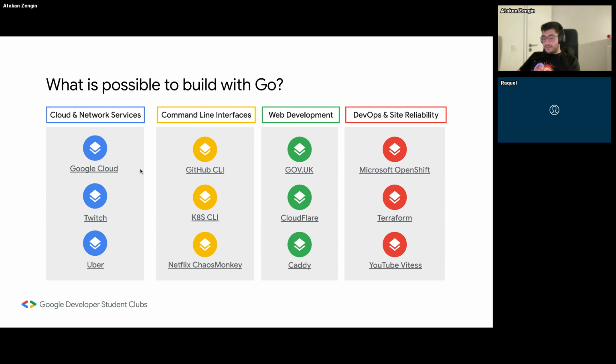For the cloud and network services, Google Cloud is using Go, and Kubernetes is also built with it. So it's really related with the CLI. But as you can see, there's not only one thing that you can build with Go. You can do cloud and network services. You can build CLIs, which means tools that you can use from your terminal. You can do web development. You can make REST APIs. Caddy is a whole web server, so that is also built with Go.